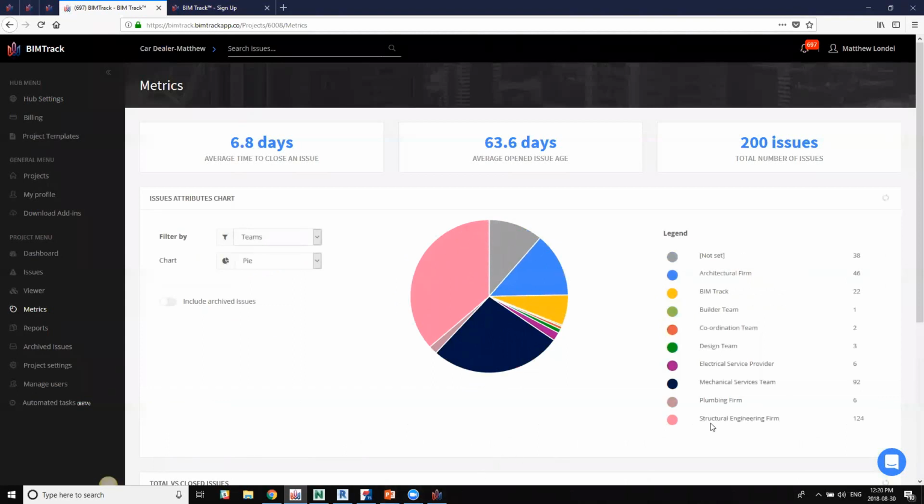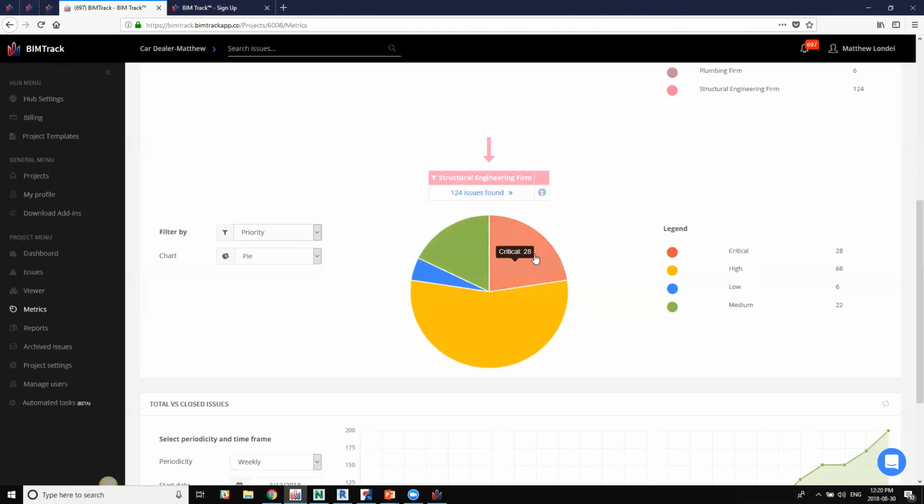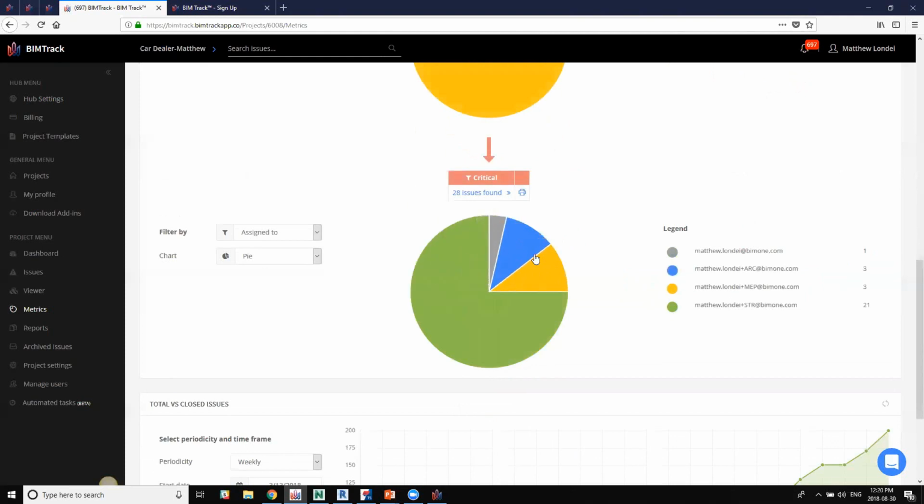Here I can see in pink, the structural engineering firm has 124 issues. So if I click on that portion of the chart right there, it narrows it down. Now I can see who they're assigned to, but perhaps I want to see it by priority. I can see that the structural team has 28 critical issues applied to it. I can see that they've got 68 high priority issues. Let's go ahead and take a look at the 28 critical issues.